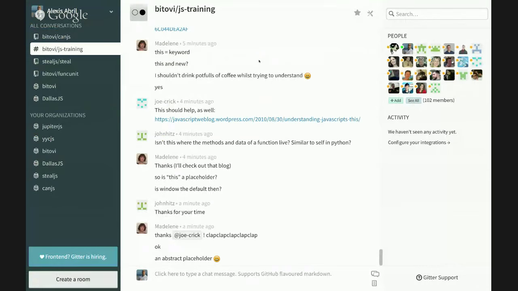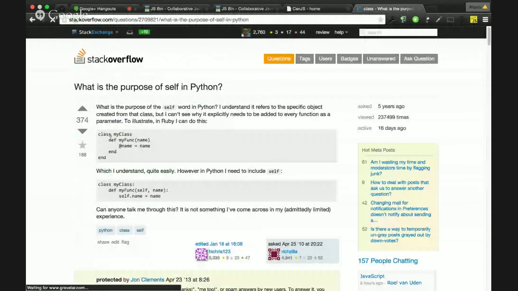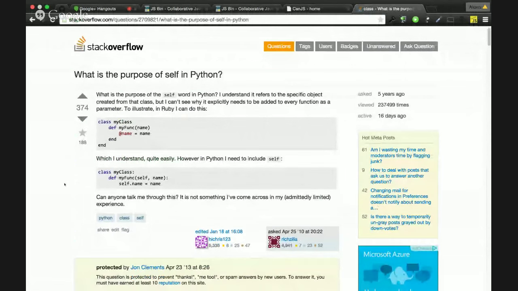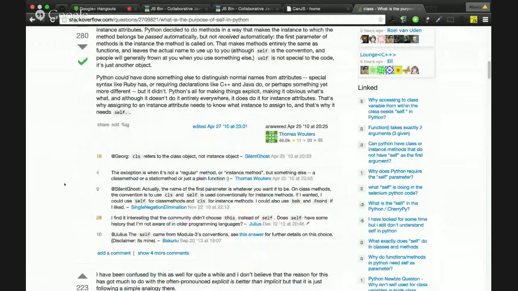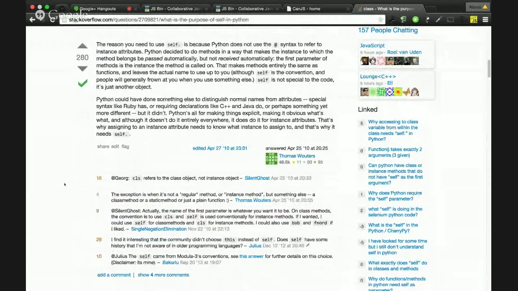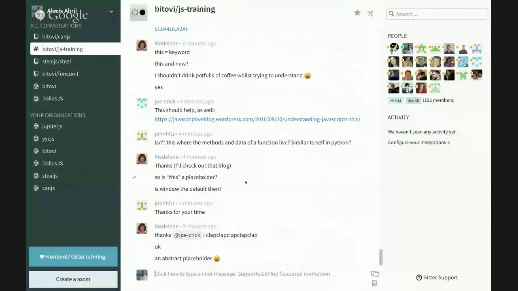I'm curious about self in Python. I'm not a Python developer, but let's take a look. Oh, okay, it looks like Python does have classes. Yeah, for instance attributes. No, this is not exactly the same thing. It's just what the context of the function call is.